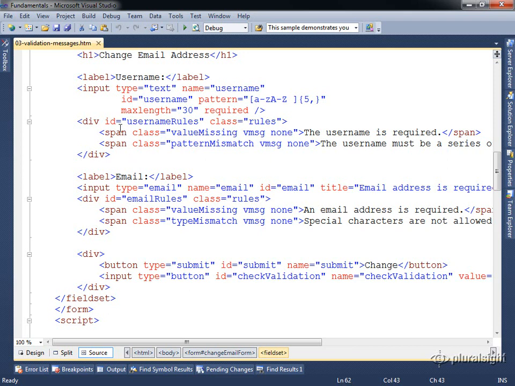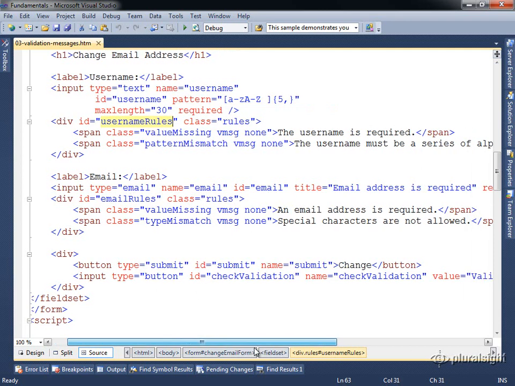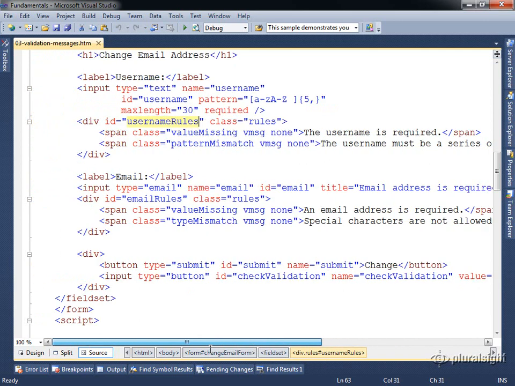The first thing that I'd like you to notice is that we have our input type, and it's a text type. This is the username. I have the same pattern applied to it, max length, required, all the same as the last demo. Underneath it though, instead of just having a single element that has the message that I need for it, I have a collection of rules that are applied to this item. So you notice here the username is required and the username must be a series of alpha characters only.